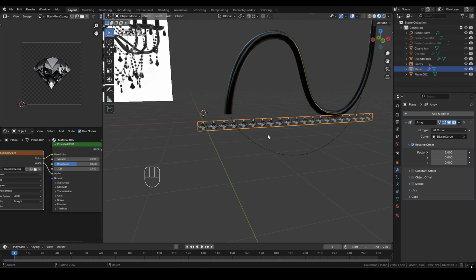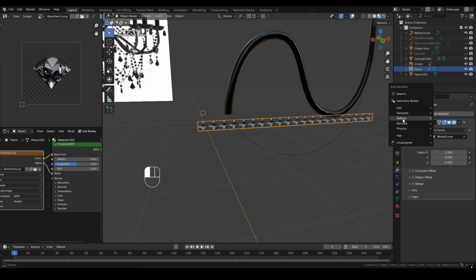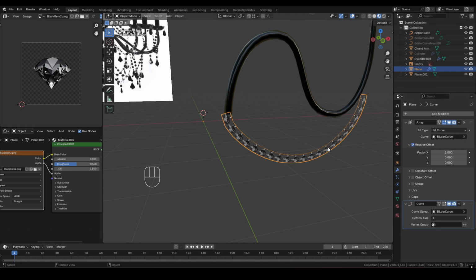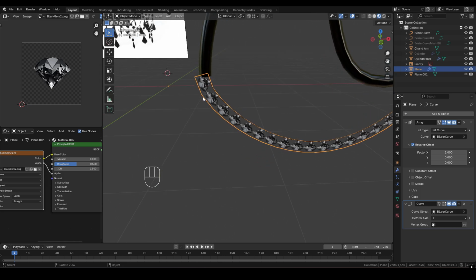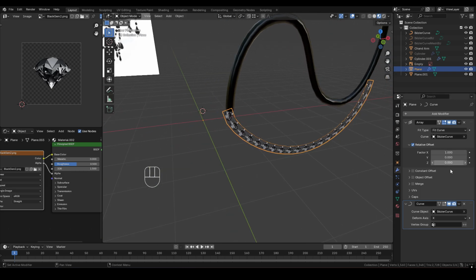Sometimes it works with a Bezier curve, but sometimes it doesn't. Blender is a bit funny sometimes. So let's go add modifier, generate, deform, go to deform curve, and then again click on the eyedropper and click on the curve. So now it should look like this in a row.